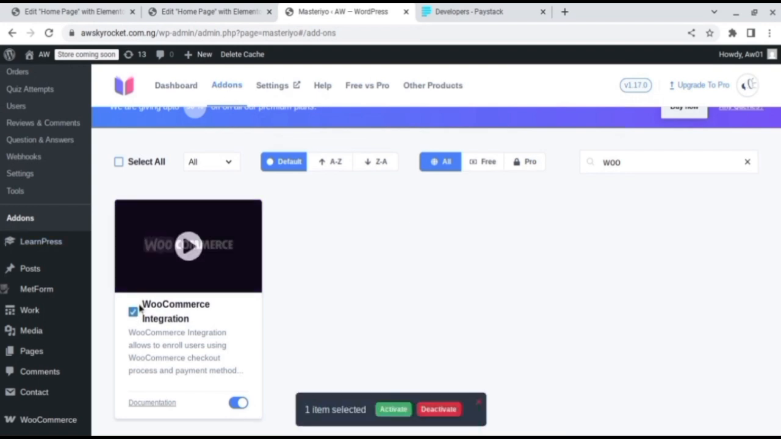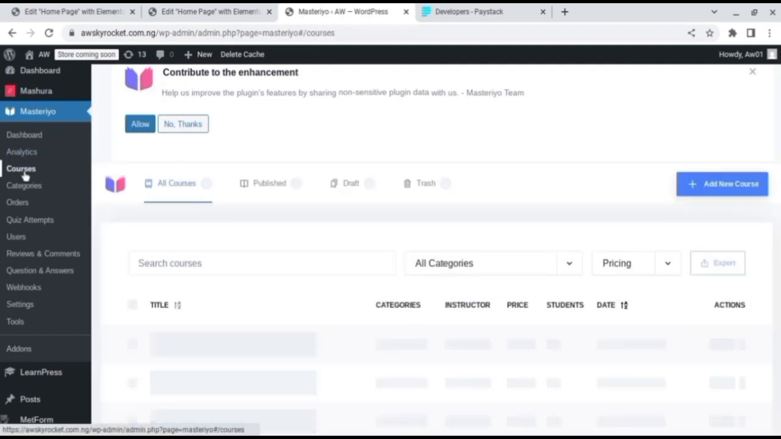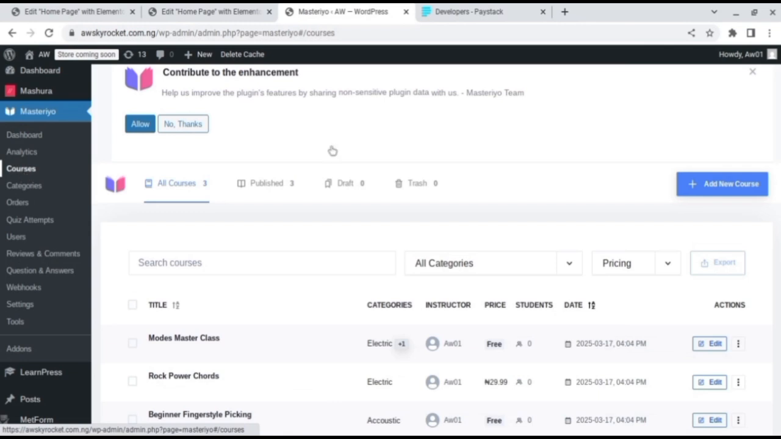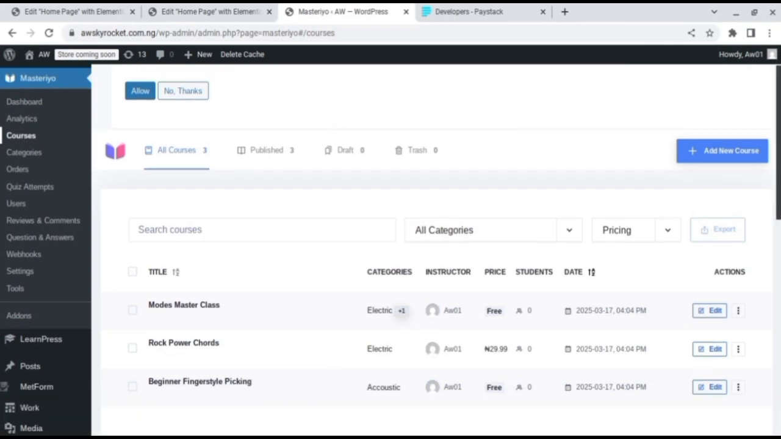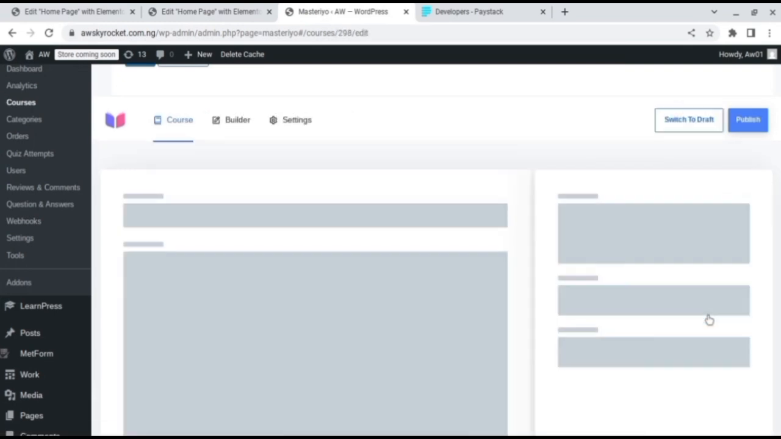Okay, so you head over to courses here. Now let's create a product with WooCommerce. So any course you want to add to WooCommerce, you want people to pay with Paystack, you have to come over to this. So let's take for instance this course here. Let's first of all click on edit.